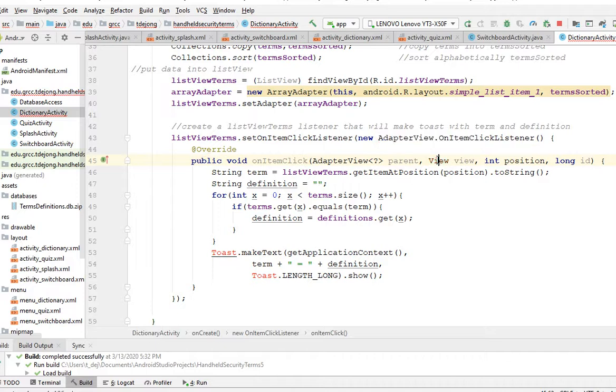It gets a little scary sometimes when you paste this in and you see all these errors, but no problem. Once again, what we do is we create a listener right here for that list view. And then we say, if I click on something like that, get the word out of there, search through terms in whichever index of that term it is, the definition is the corresponding definition. So go ahead and make a toast of that. You can go ahead and run it now. Every time you click one of those lines in that list view, it's going to show up with a toast of the term and the definition.